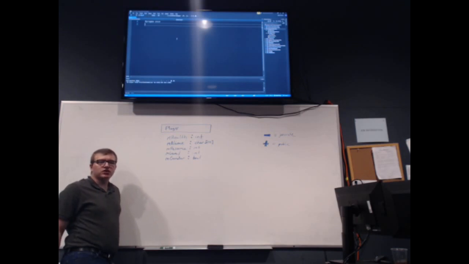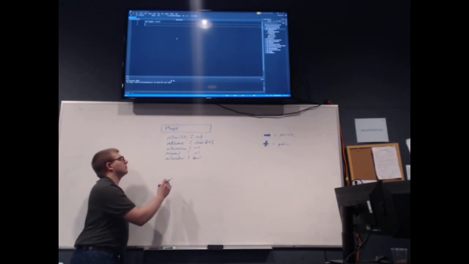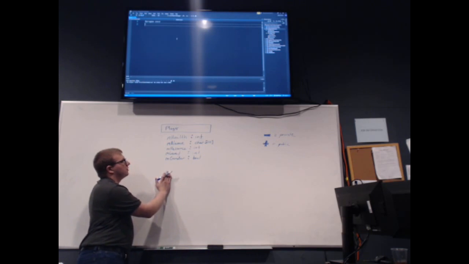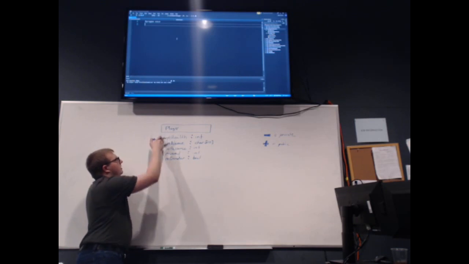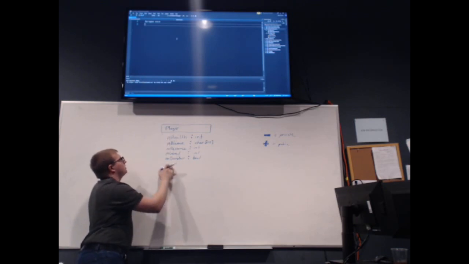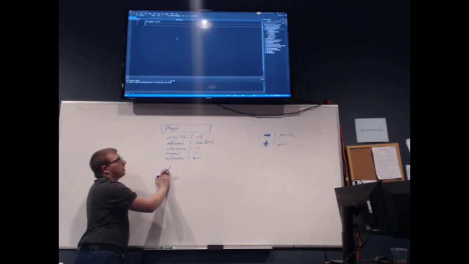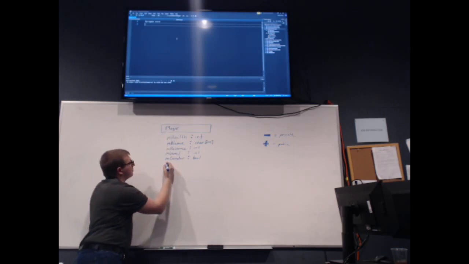So what are some functions or behaviors a player can have? Run. You mean like moving around? Based on these abilities or properties, what else can a player do? Lose health. So take damage.